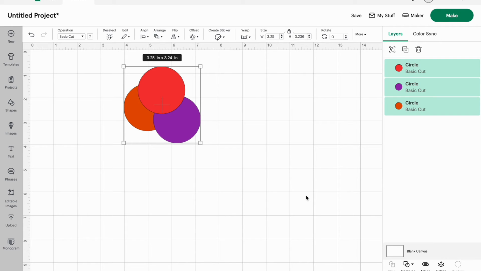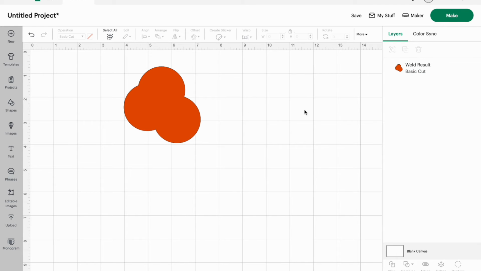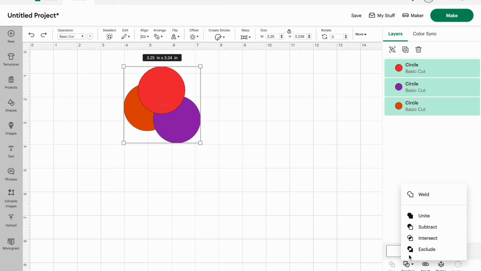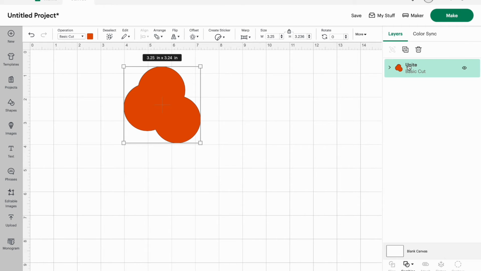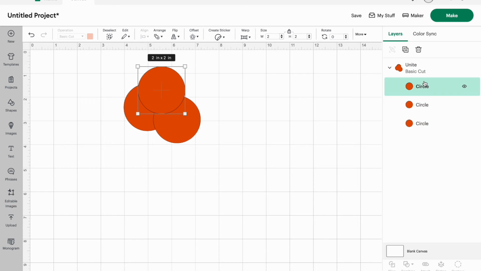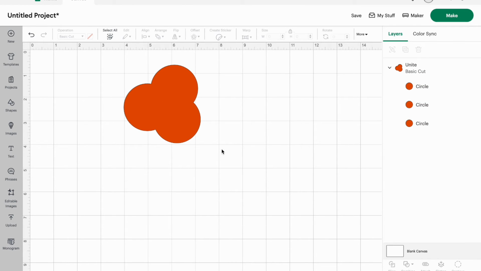So I have three pieces here. We're going to do the same thing over in Silhouette Studio. So the first one is weld. That's going to make one object. It is not changeable. The next one is going to be unite, where you can still move everything around. So it does make everything the same color, but you can move these pieces. And then when you click off, it's going to make one piece.